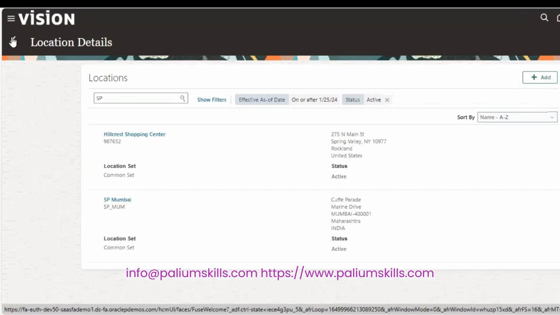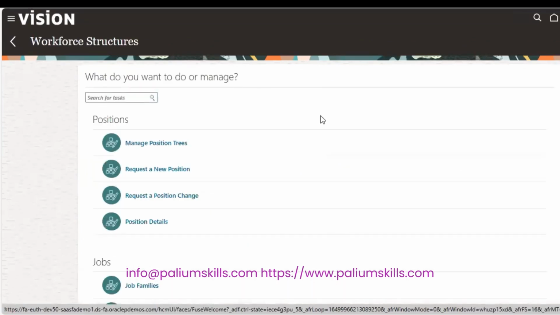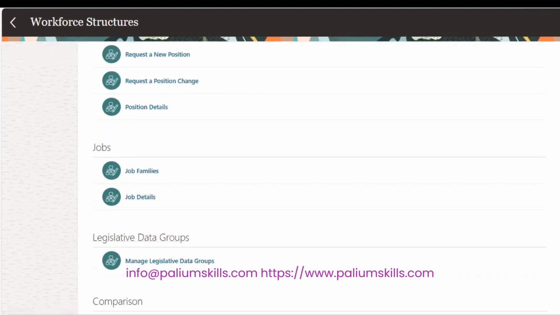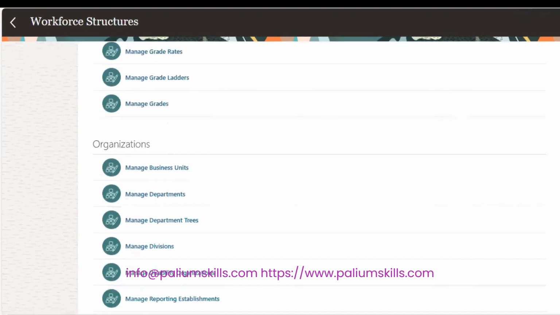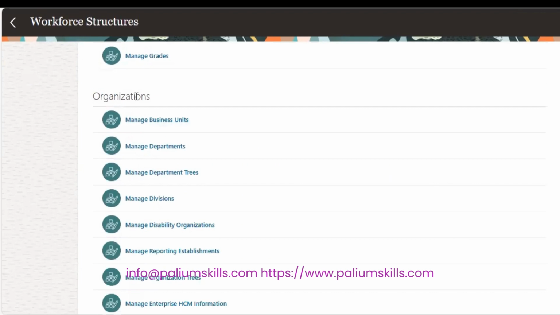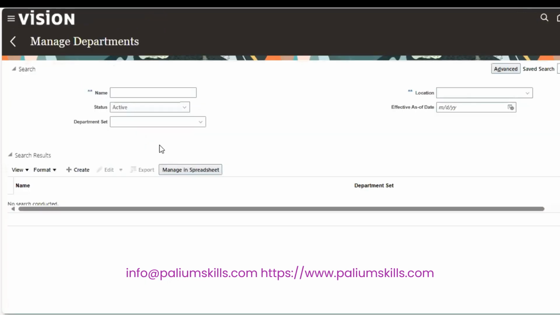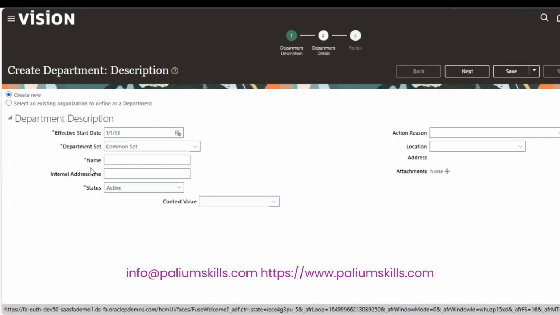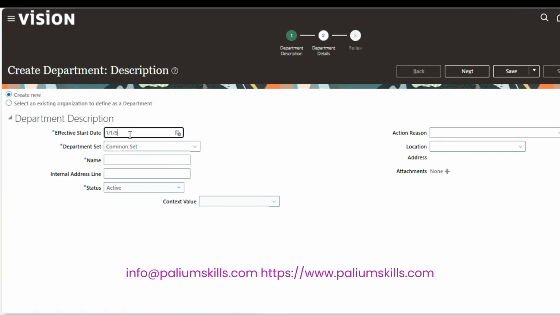Next, we'll define the department. For department, we go to organization, manage departments. Click on manage department. Here, this is search. So you can search for it, and else you can create one if you are creating for the first time. Again, leave the common reference data set.